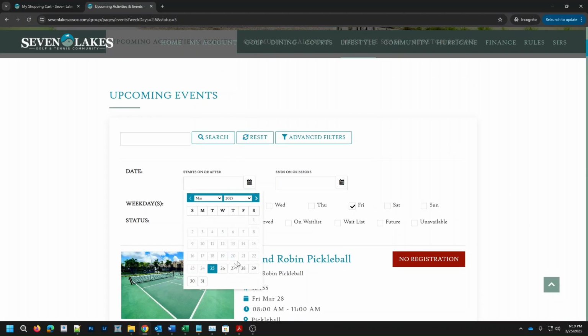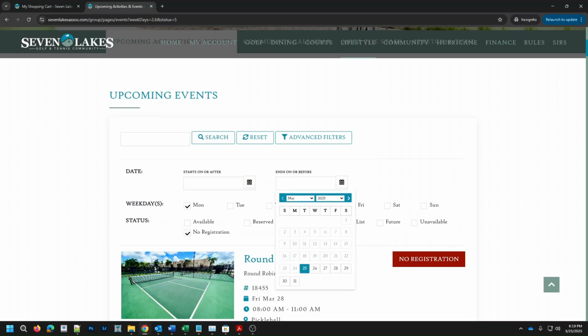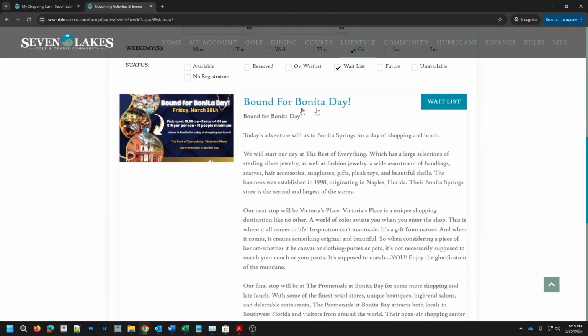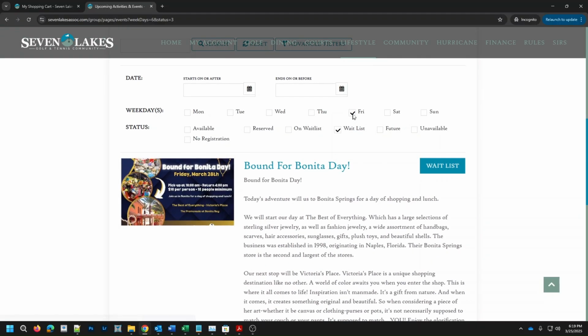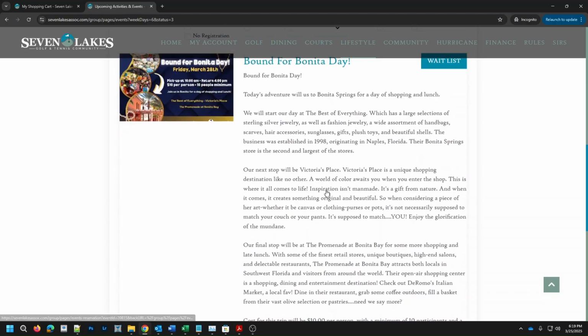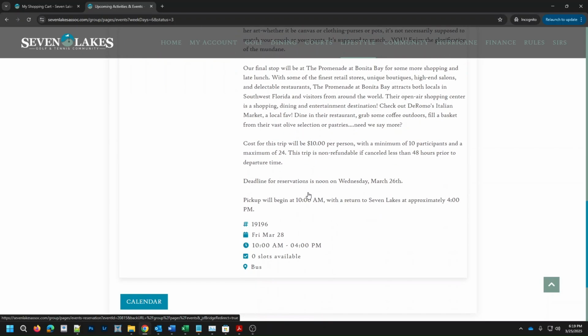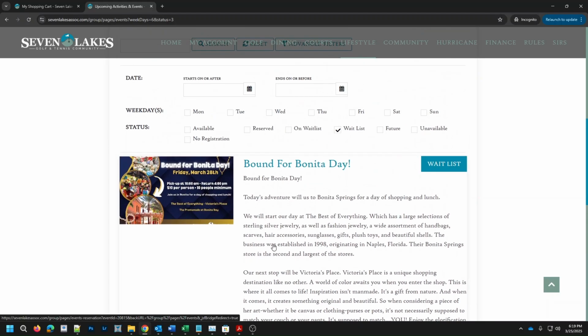You can pick an on or before start, on or after end date. You can change the status to waitlist to find what things are being waited for. So this Bound for Bonita Day, for example, is being waited for. That means that many more people are signed up than we actually have room for on the bus. So you'll see 0 slots available. You can't see how many are on the wait list.